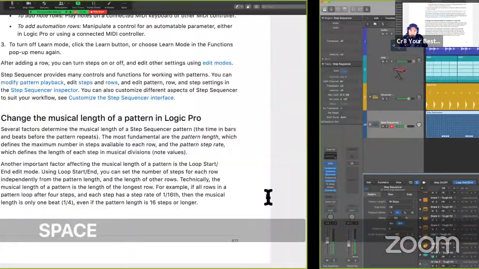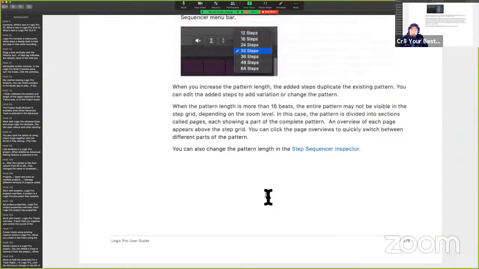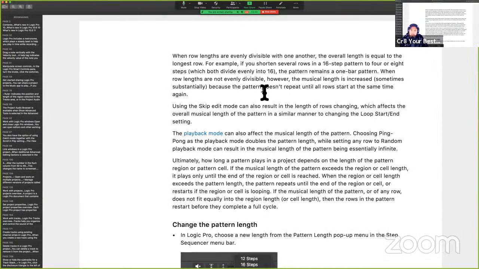Yeah, so infinite creative possibilities, my good friends. When row lengths are evenly divisible or divisible with one another, the overall length is equal to the longest row. For example, if you shorten several rows in a 16-step pattern to 4 or 8 steps, which both divide evenly, the pattern remains a 1-bar pattern. But if you change it, it could alter it dramatically.